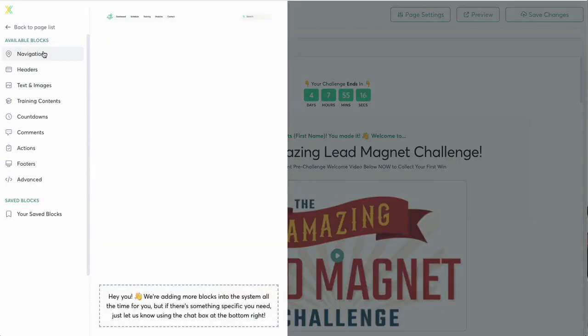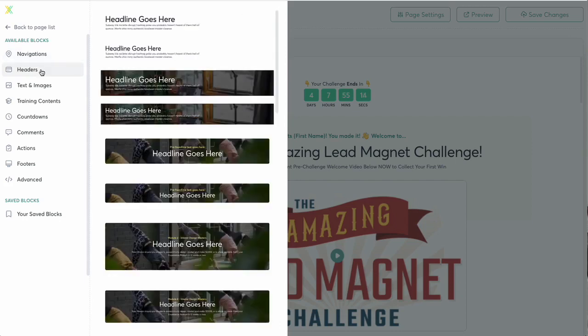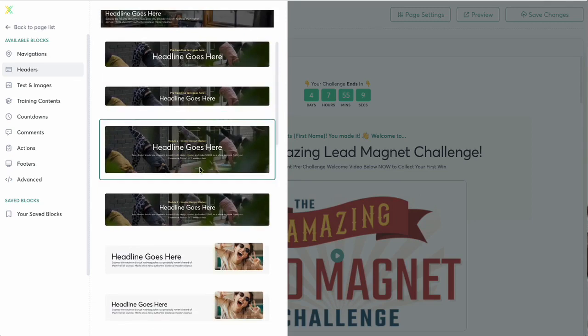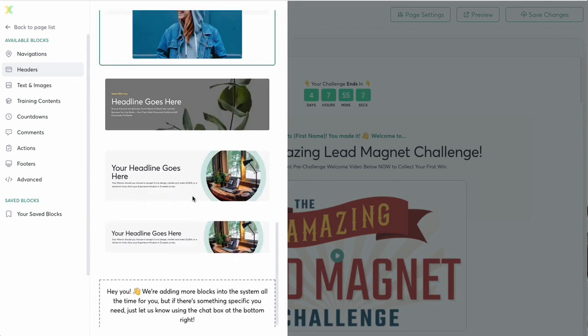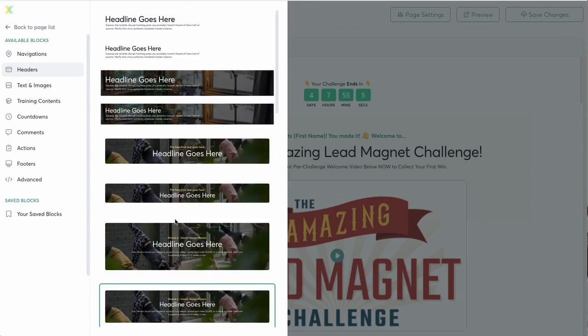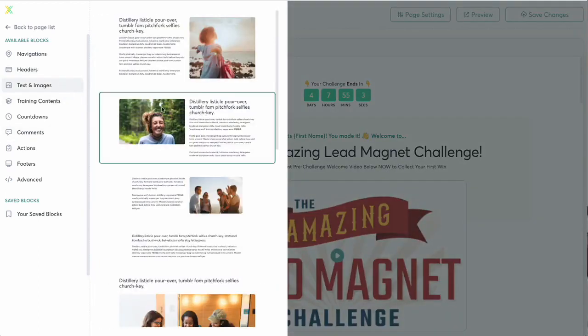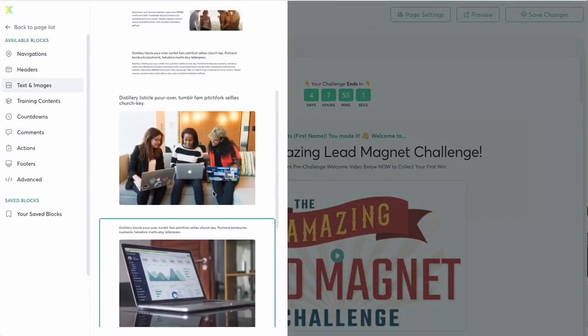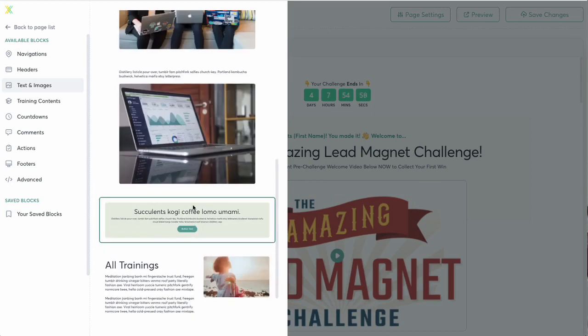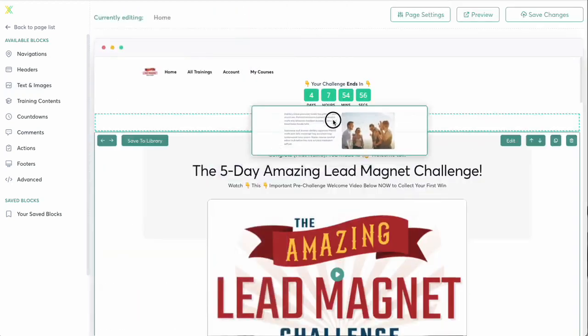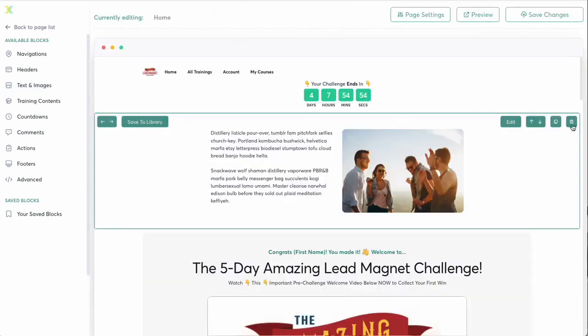So it's pretty simple the way we've got it set up. And then you can have a look through all of the different block categories just by hovering the mouse over here. You can see we've got some different header categories, so you can just drag them onto the page and customize as you go. We've got text and images here, ready and waiting for you to drag them onto the page, and then you can customize them and they're part of your page now.